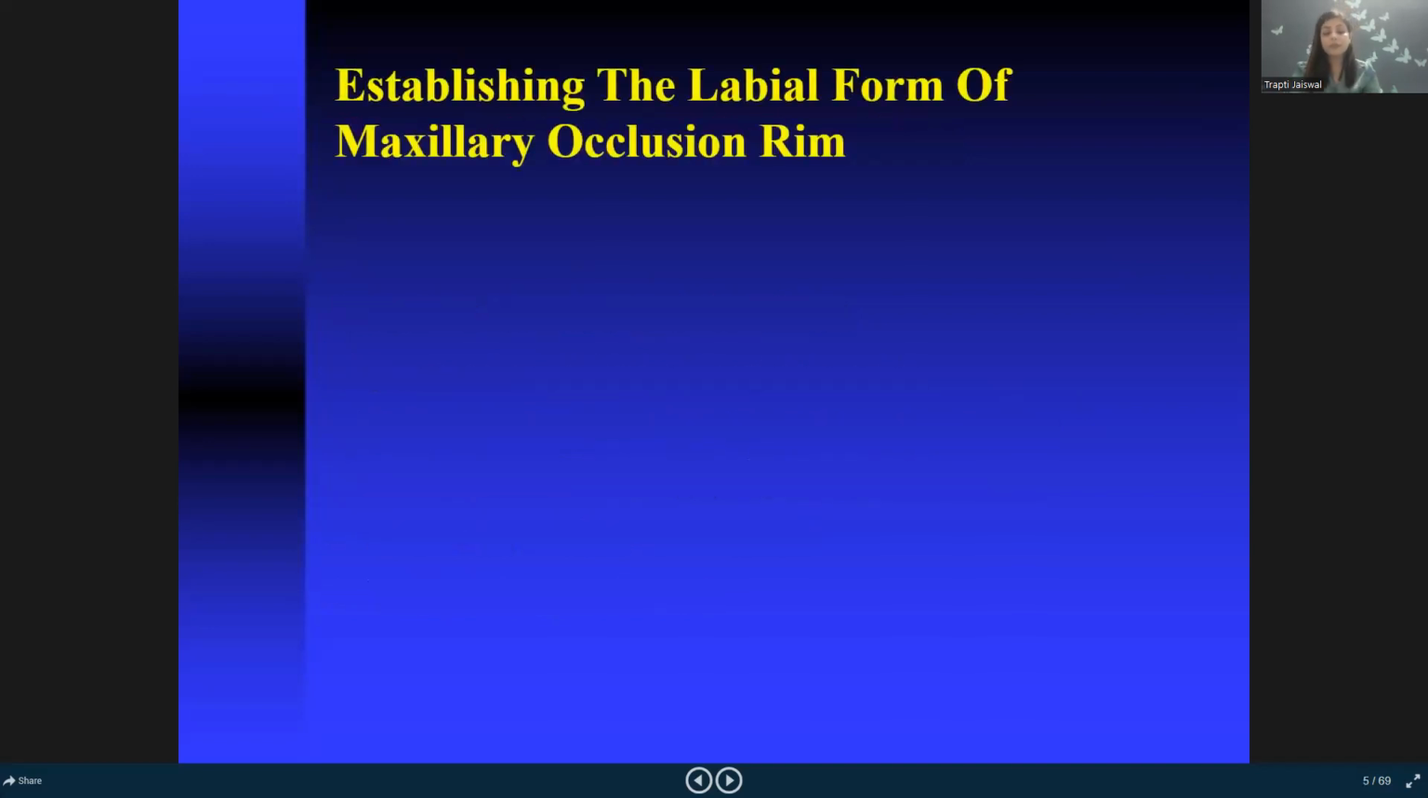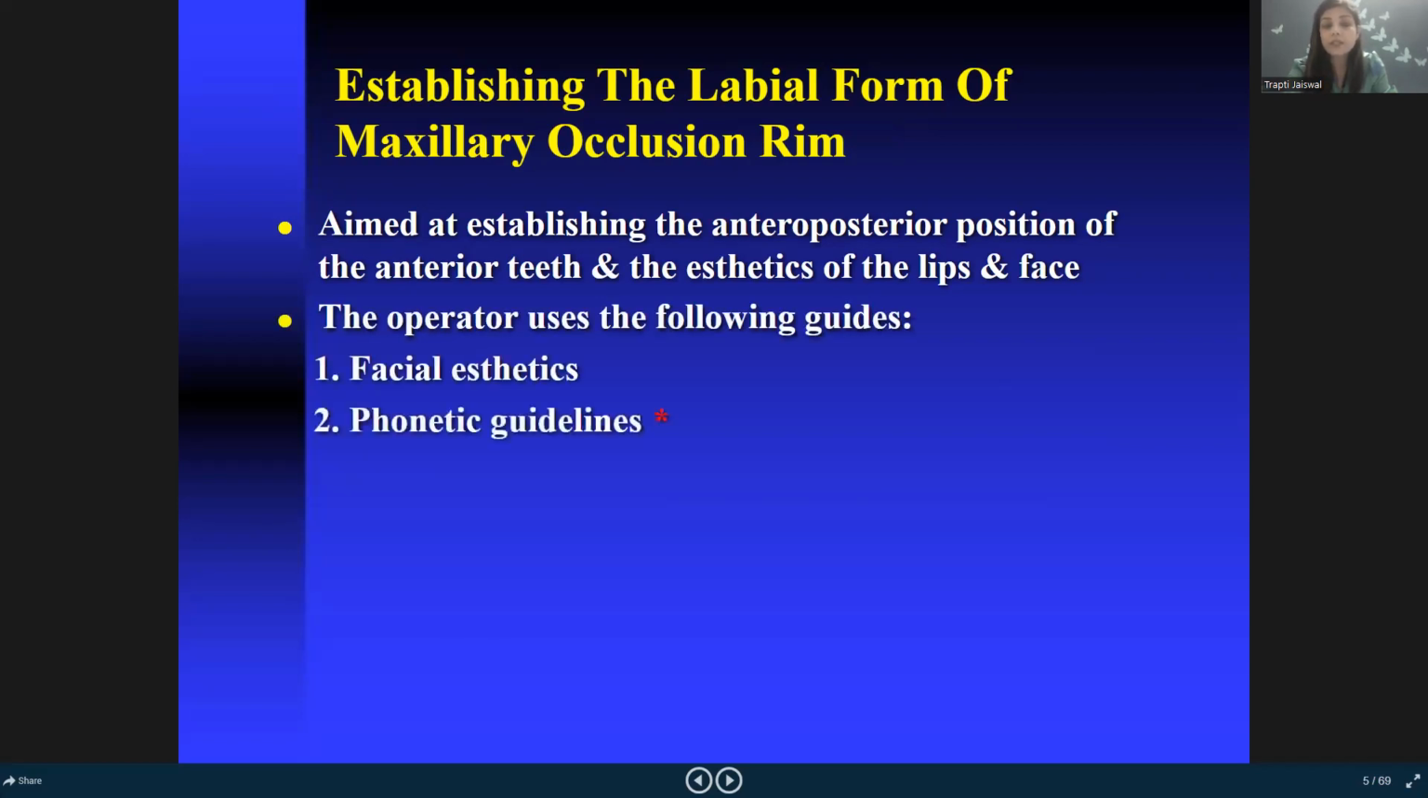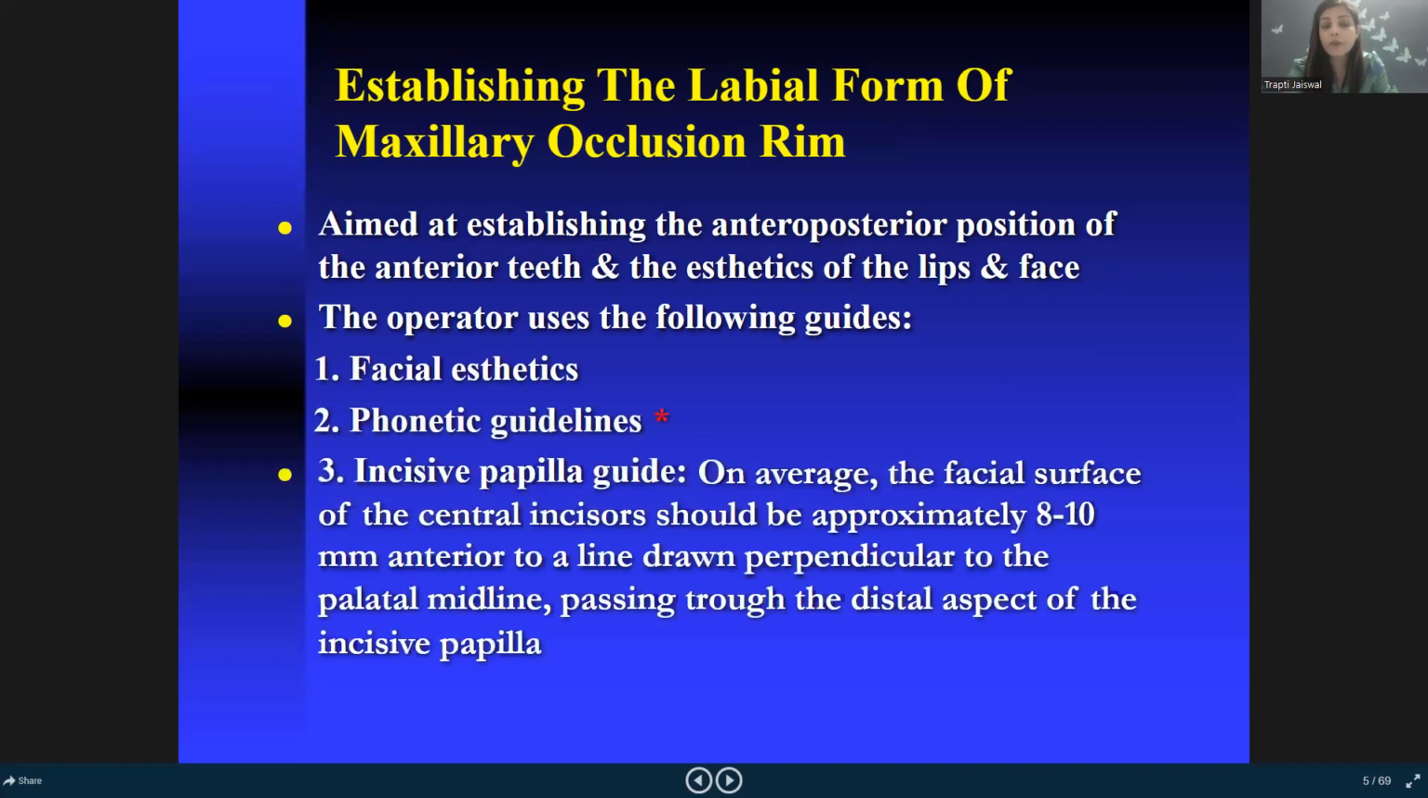So first we will establish the labial form of the occlusal rim by checking the labial fullness and the lip support. This is the first foremost step in customization of the occlusal rim. Why are we doing that? Because we need to establish the anteroposterior position of the anterior teeth and the proper aesthetics of the lips and the face. So what guides do we use? Facial aesthetics, phonetic guidelines, and incisive papilla guidelines.